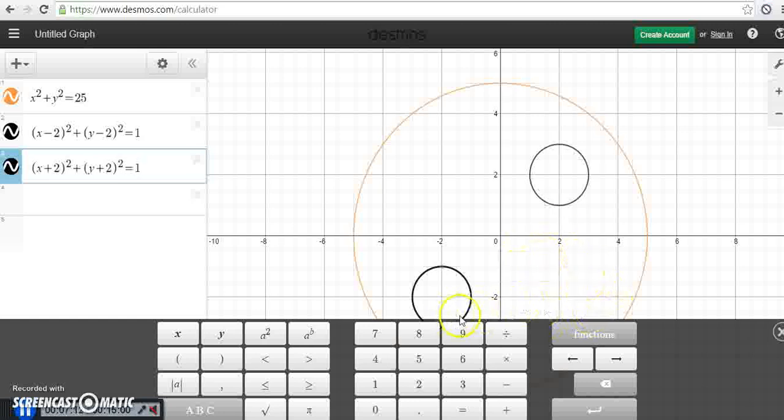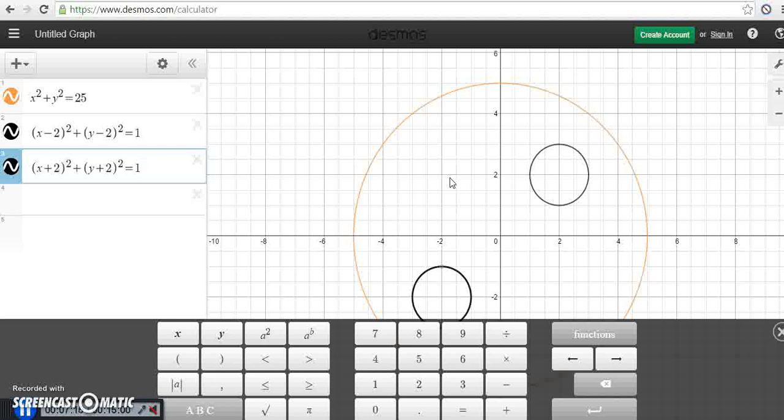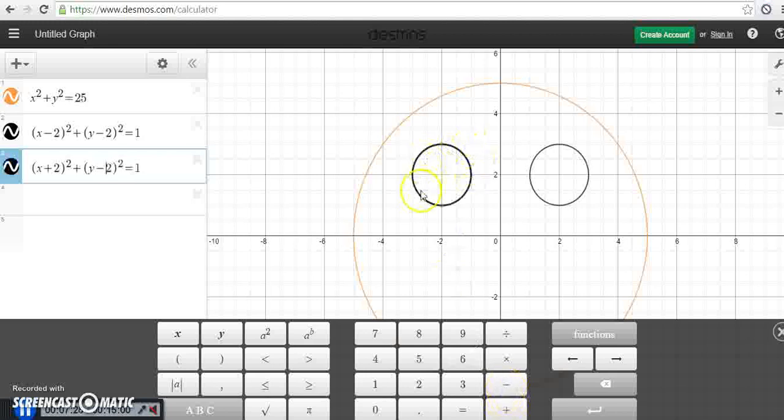So I want to put my eye in the second quadrant. Do you know how I do it? If you said change the y plus 2 to y minus 2, you are correct. And now we have our second eye.